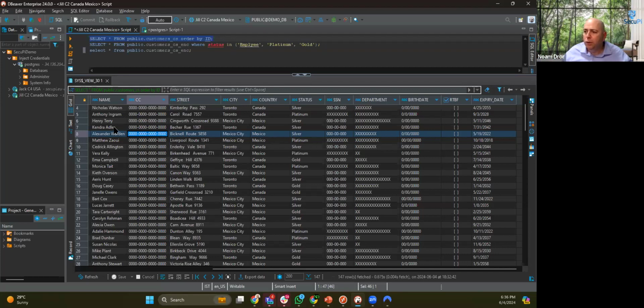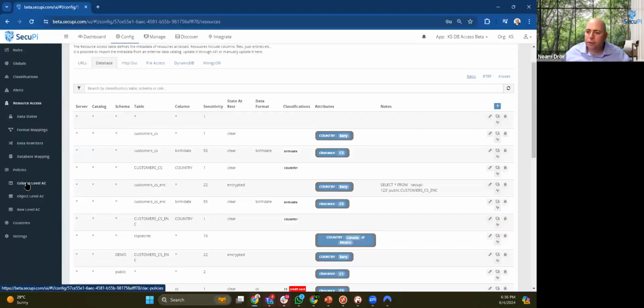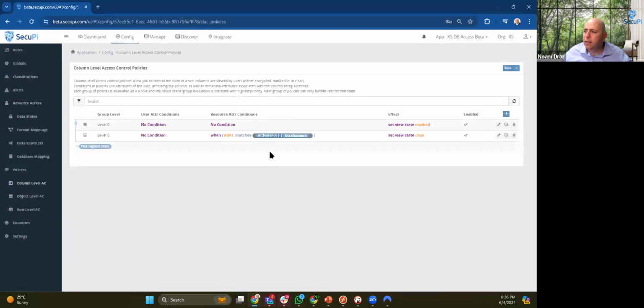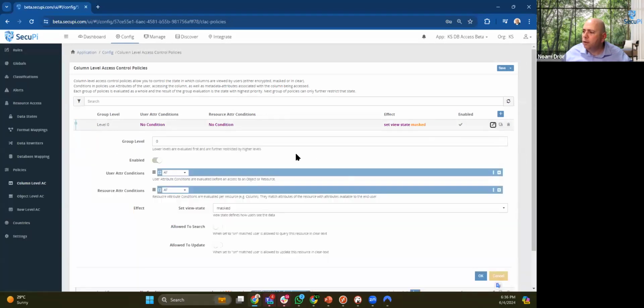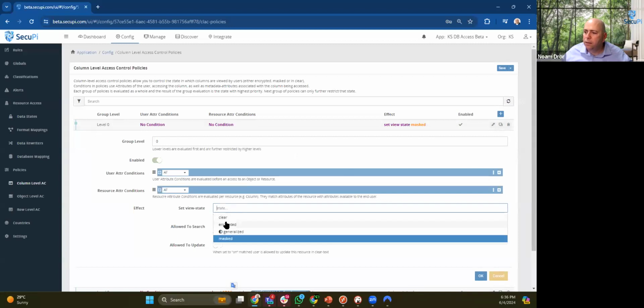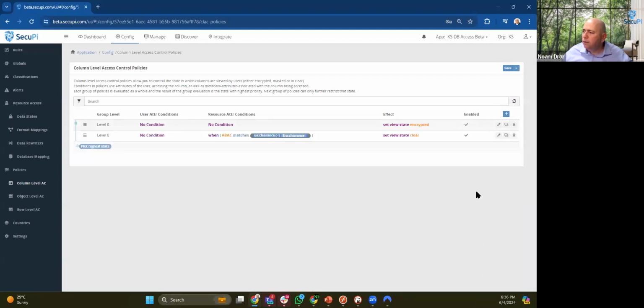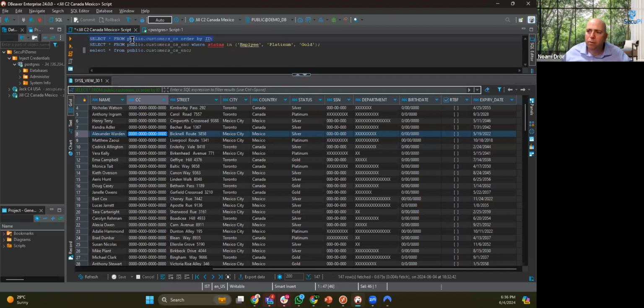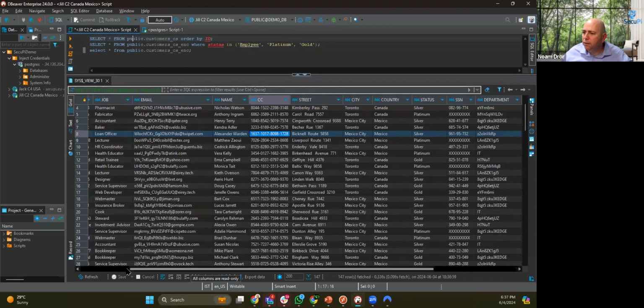Now, by the way, let me show you how easy it is to change it. So I'll just do one last thing here. What I did here, I said that if you have the right clearance, you'll see the data in the clear. If you don't have the right clearance, you'll see the data masked. I'm going to change it now to say, see the data encrypted instead of masked. And I'm going to run the same query again. Run this. There you go. Now the data is encrypted.